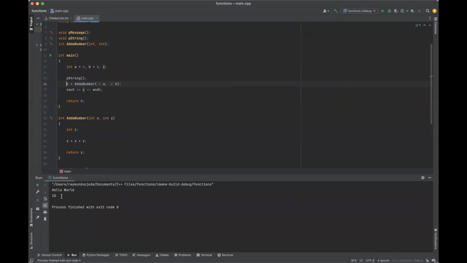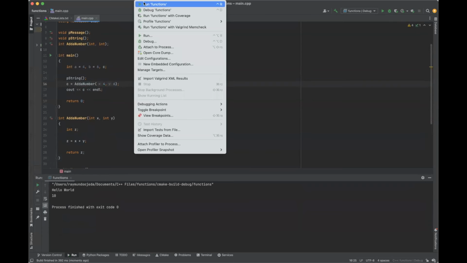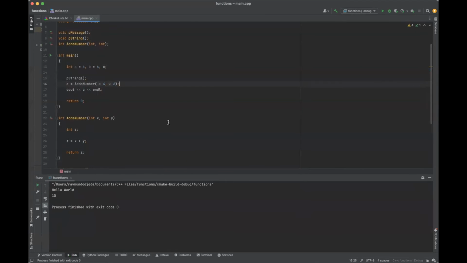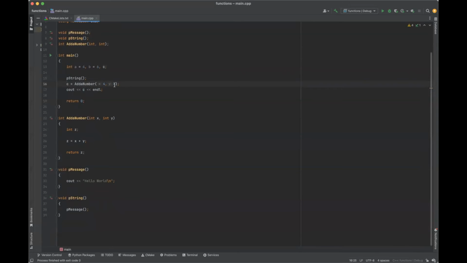So I'm adding those two values. Could I have done 4 and 6 here? Well, yeah, I could have. Let's do it. There it is, same value. So I could put in the value or I could put in the variable name. Either way, I can put in here B.